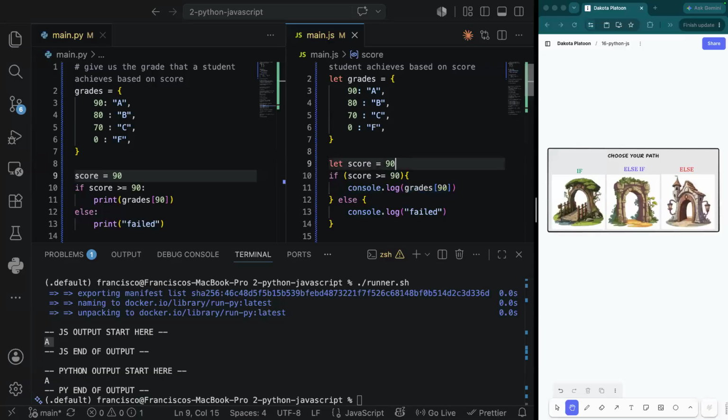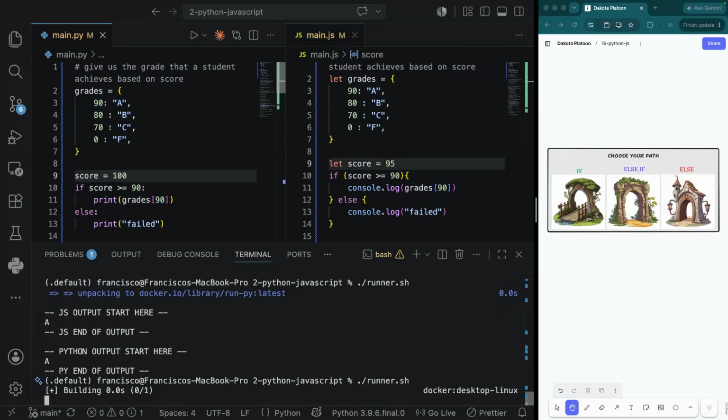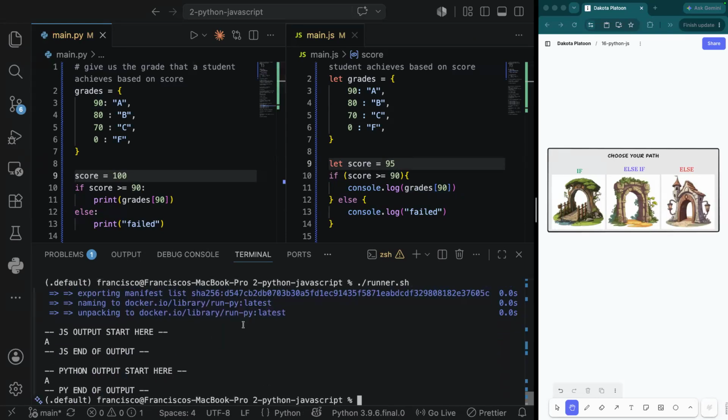All right. Notice that if I do 95 or even 100 and I execute this, it still returns A. Why is that happening? Why is it that it's still returning A, even though it's clearly not the key of 90? What's going on here? Let's hear it running. Because you have it set to is equal to or greater than 90. Nice, greater than or equal to.